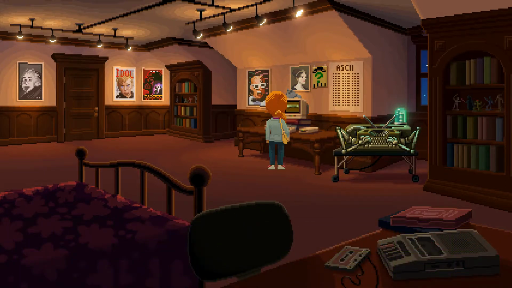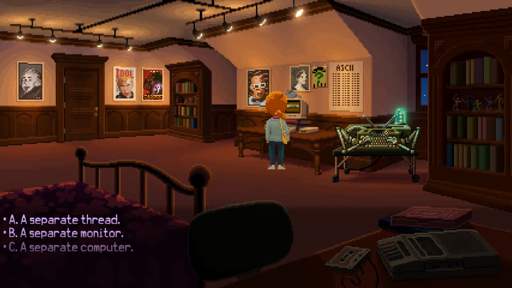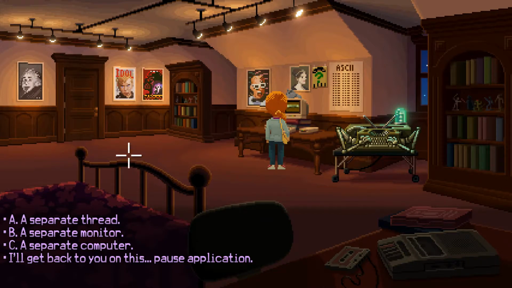Please answer the following questions about our proprietary mucus programming language. You must get all of the questions right to submit your application. First question: what do mucus source level debuggers run on? They run on a separate monitor.